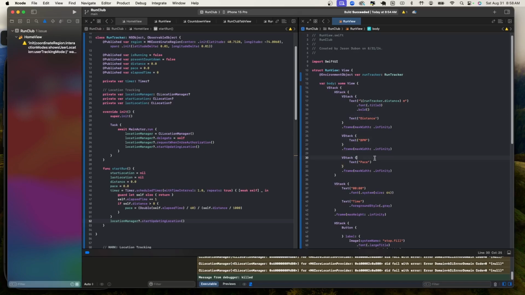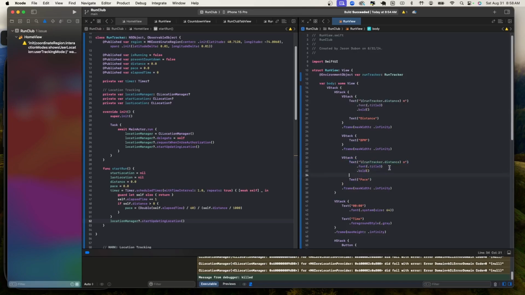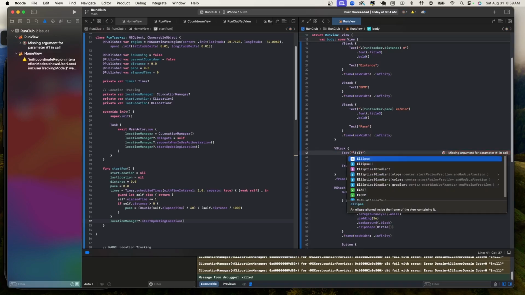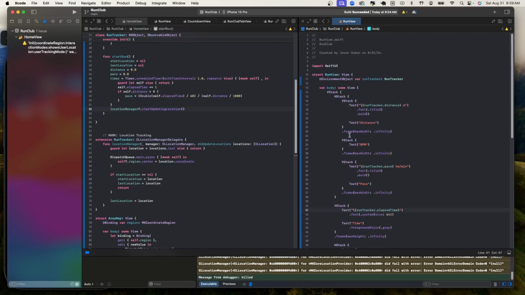Cool. We have pace as well, so let's just copy that. And then for pace, what do we want to change? So we're going to do km divided by minutes. Okay. And the time, for now, we're going to format it later. Let's do elapsed time. Oh, we need to call the run tracker. Elapsed time. Let's see if we can test this.